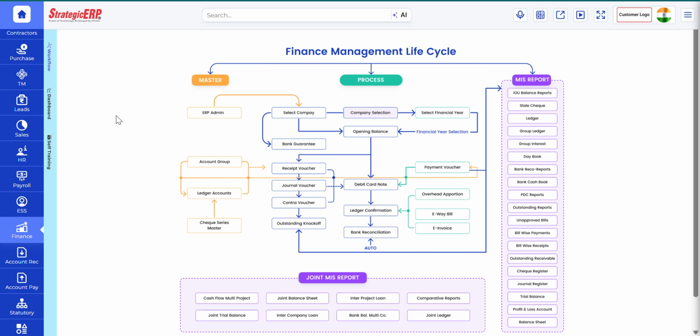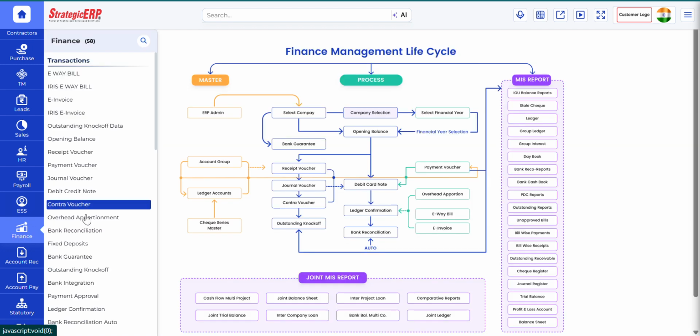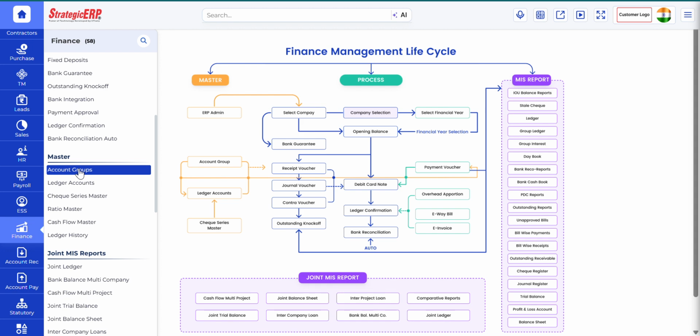Hello, in this video we're going to learn how to create account group in Strategic ERP. So basically to create account group in finance, you need to open finance module and select the form accounts group.